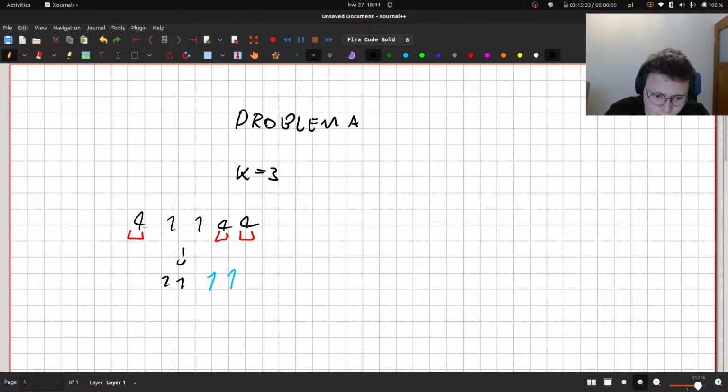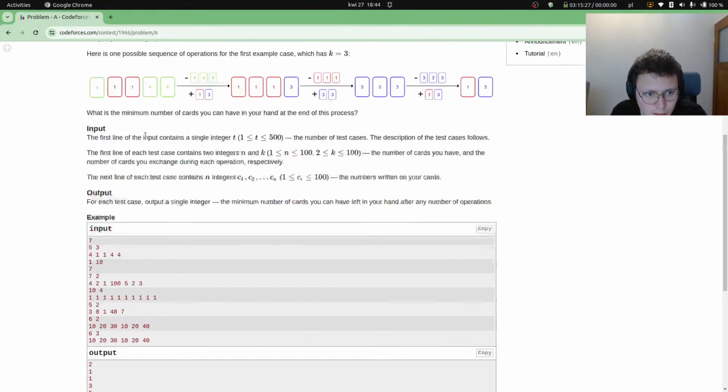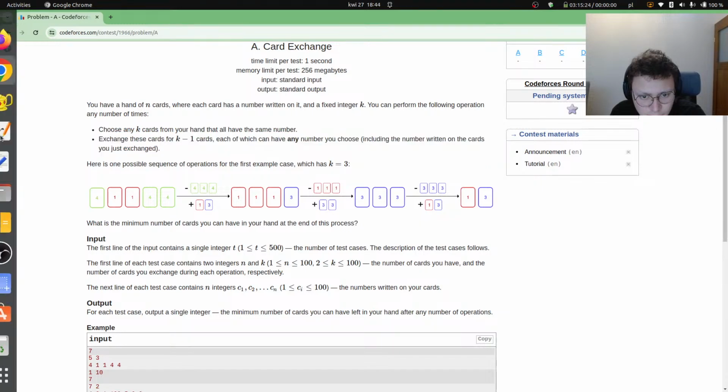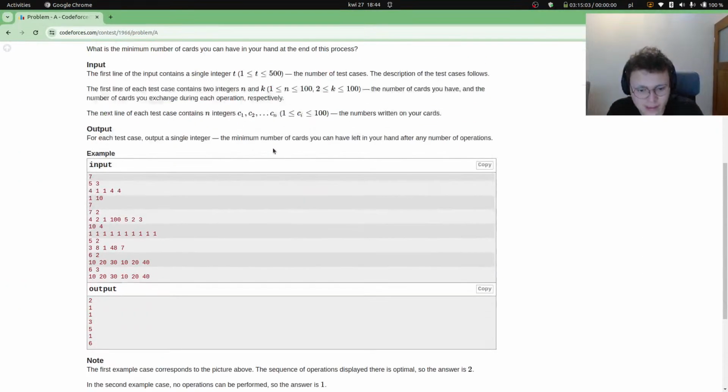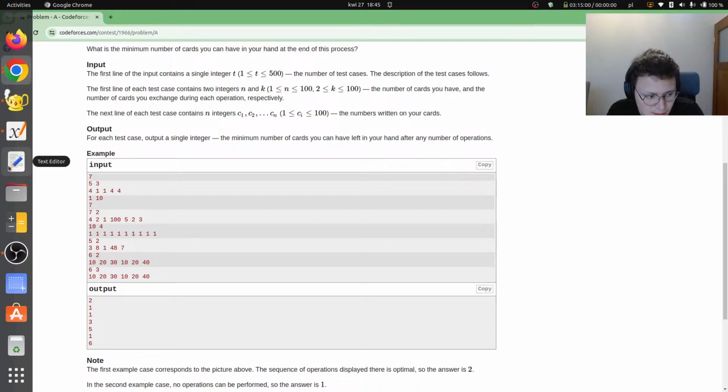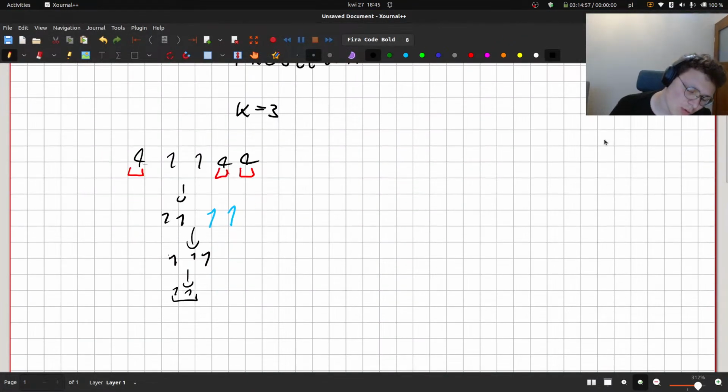And then we can exchange those cards, wait, exchange these cards for k. Okay. And I would change those cards to, let's say, one. I will do something like this, and the answer would be 2, because we want to give the shortest sequence that we can get, right? And the answer is 2.